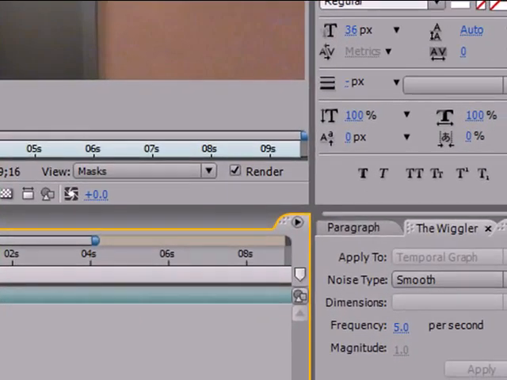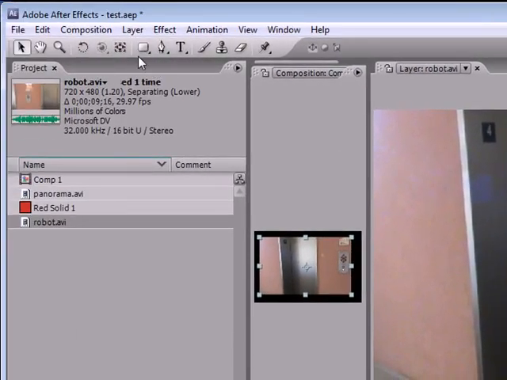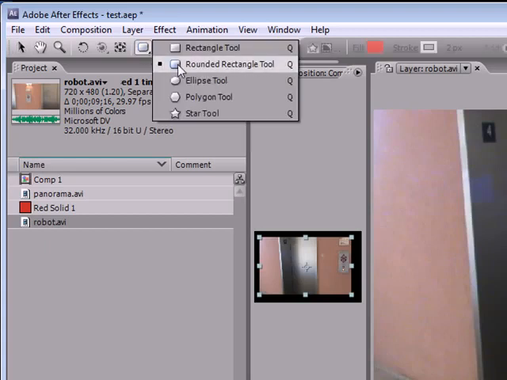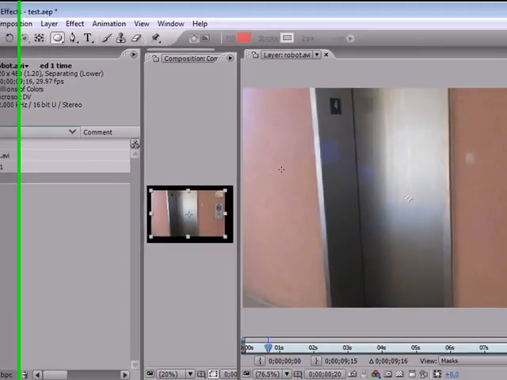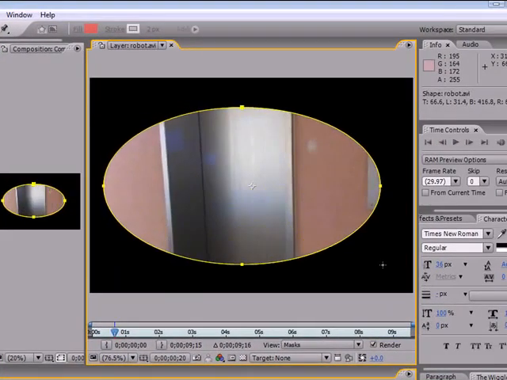Now what this layers panel is going to allow you to do is make a mask of this layer. To do that, there are a bunch of different things you can use, like the pen tool. I'm just going to make a basic, let's use an ellipse. So go ahead and drag your ellipse.